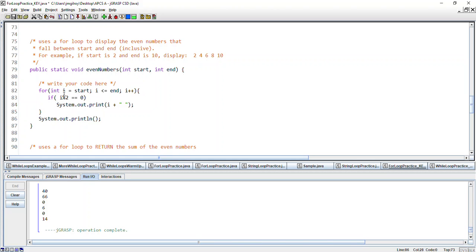Again, there's a lot of things that you don't have to do, but I like to always create another variable. That way I'm not modifying the original value of start. And then in my version, I'm just going one by one, seeing if it's an even number, and then printing it out if it is.